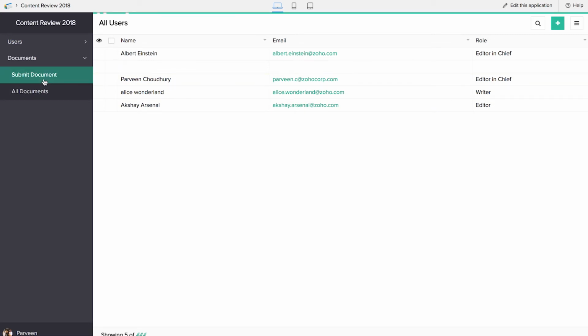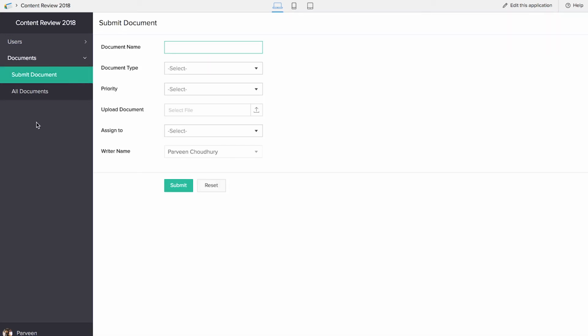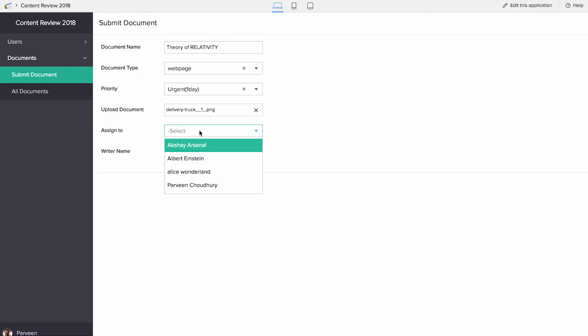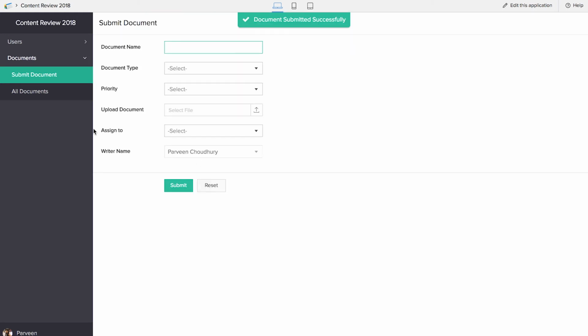And then you go to submit documents. Here our writers can add their documents. Let's have a document name as Theory of Relativity. The document type is a web page. The priority is urgent. I upload a document here, assign it to Albert, and hit submit. Now the writer name populates because I'm the writer here.